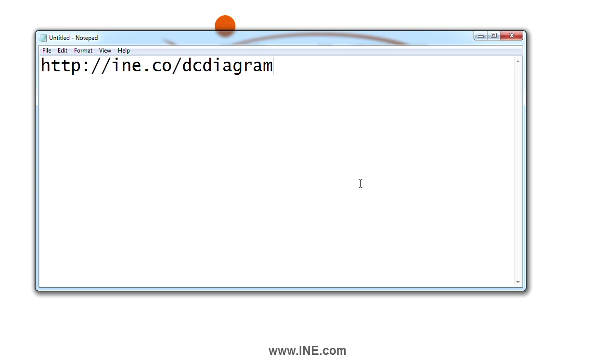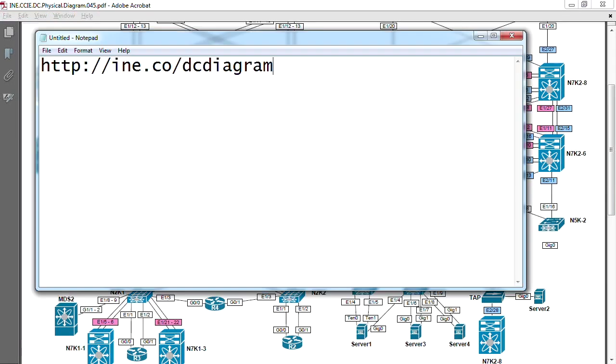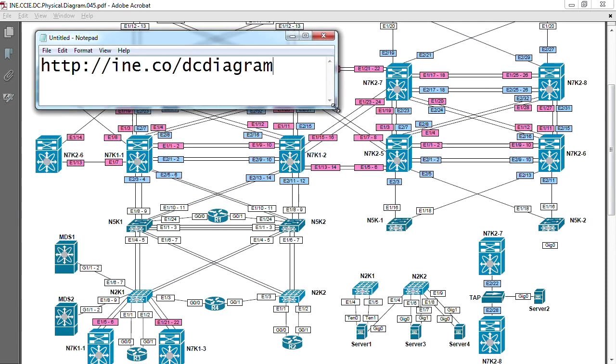for the class. Now, this diagram here is showing the overall physical wiring of our topology, which you can see is fairly large and actually fairly confusing until we get into some of the more details later of what's going on. So again, the link is ine.co/DC diagram, and you may want to hang on to this as a reference for what's going on with the physical platforms that we're going to be using.